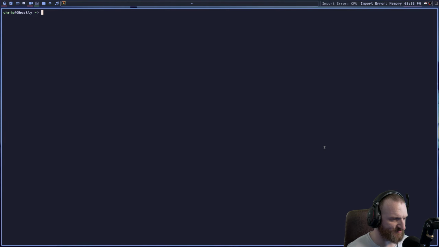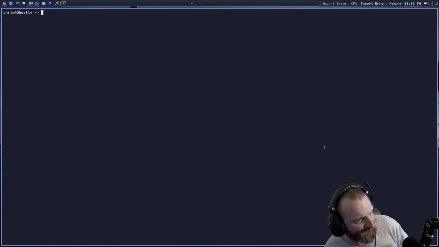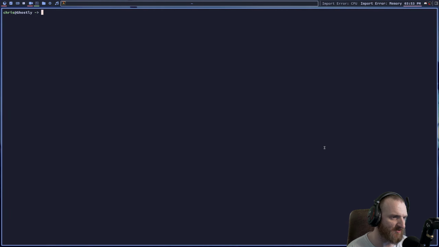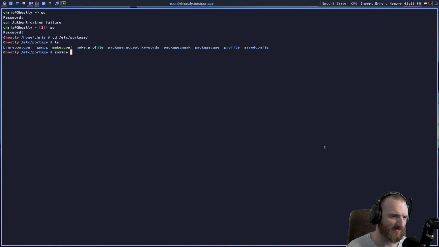If you never used zoxide before, it's pretty handy. It's cool. It's real cool. Pretty much you can add directories to it. Let me get root. I'll show you what it does if you've never seen it. Like if I was constantly going here, then I could be like zoxide add it, and then I do z etc portage. Yeah, it's not going to take me because I didn't add it to the shell.